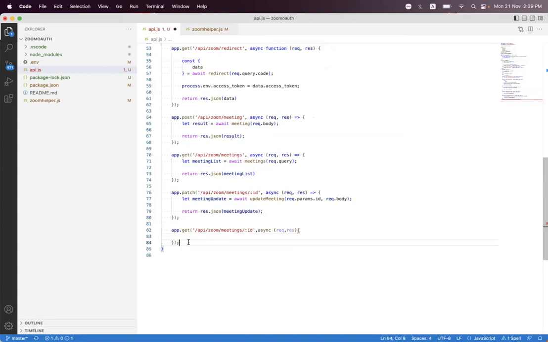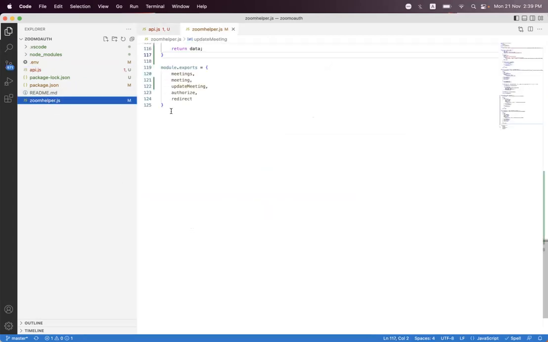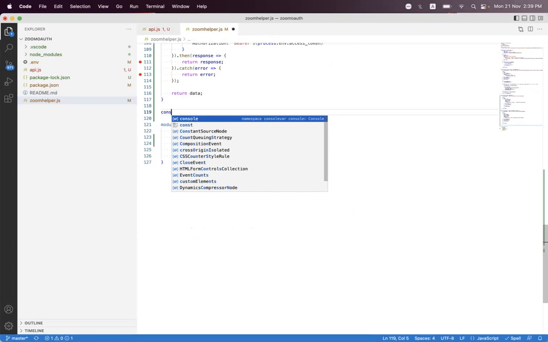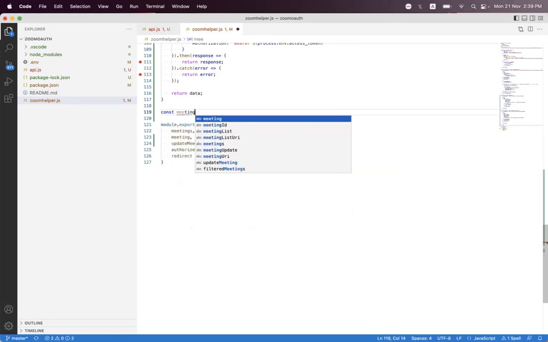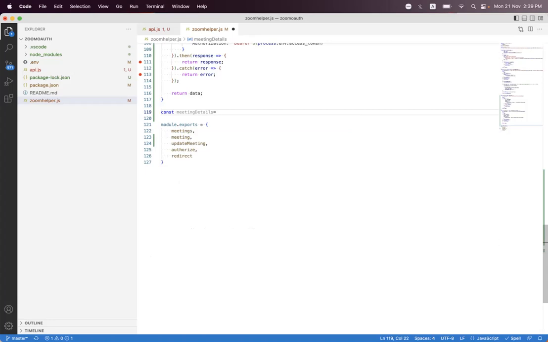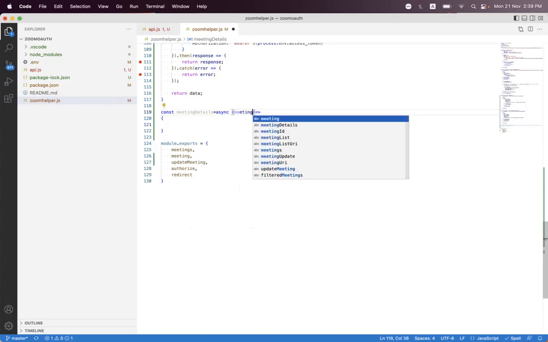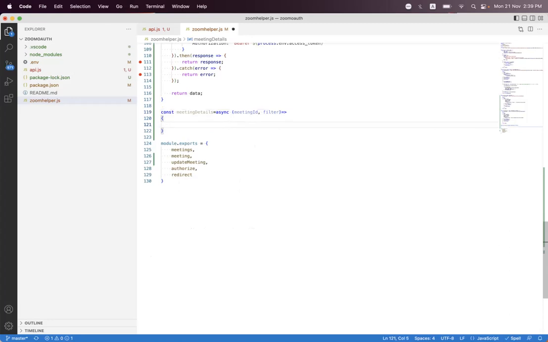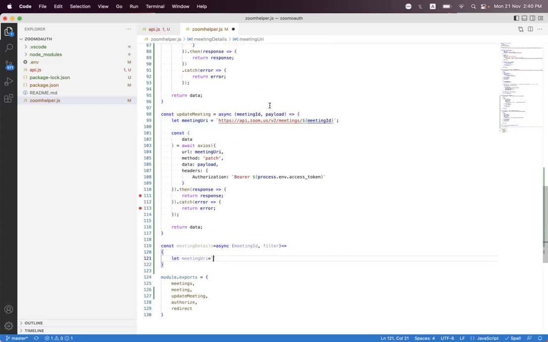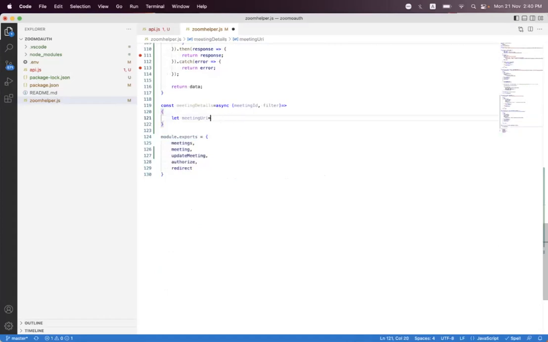Then we navigate to the Zoom helper, and here we create a const meetingDetails, async, and we pass the meeting ID and a filter. We first build the meeting URL. Here we just need to copy the URL from here, and we just paste it.